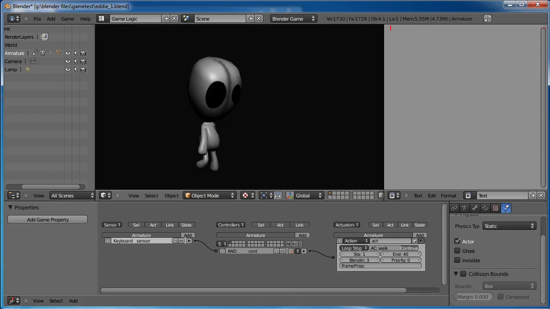So now we go to P, hit up arrow. He's walking, keeps walking. So I'm holding the button down still. Now when I let go of it, he stops. Hit it, stop, hit it, stop. So there we go. That's how you get a nice walk cycle in there.